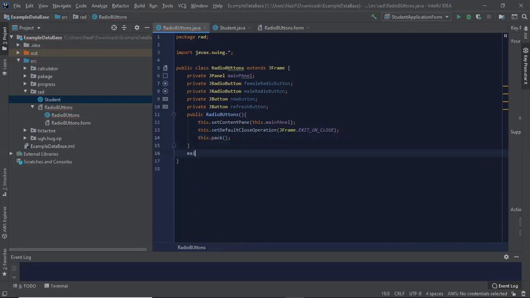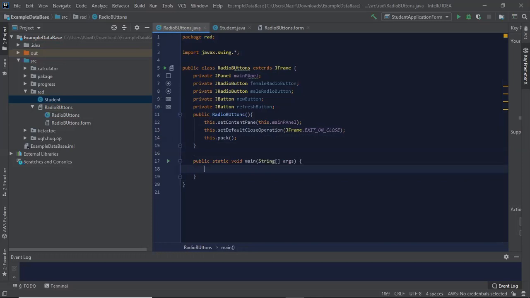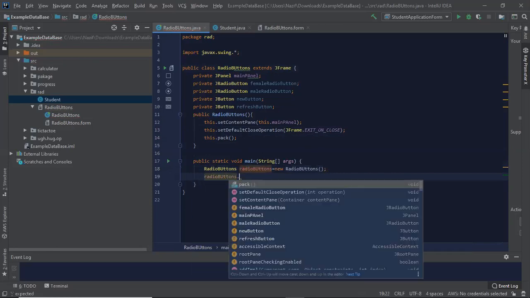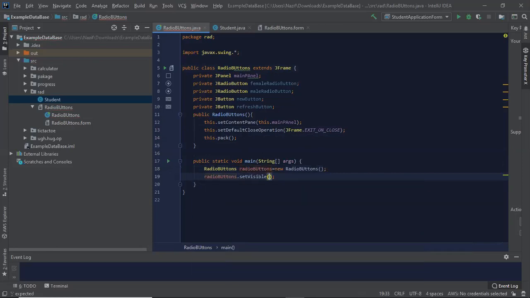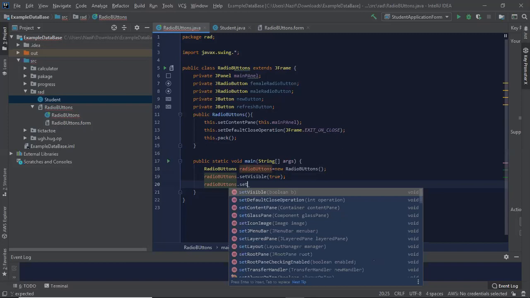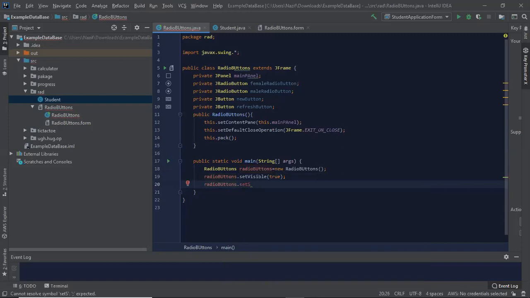And now I am calling the main method here. In it I am initializing the radio button class with the name radio buttons equals new radio buttons, and then radio buttons dot set visible true, radio buttons dot set size with a dimension of 200 and 200. That means the width and the height of the form will be 200 and 200.